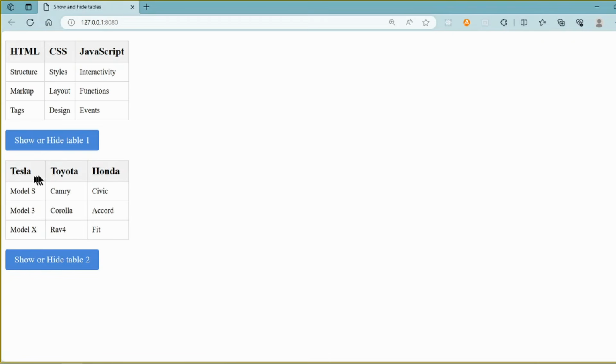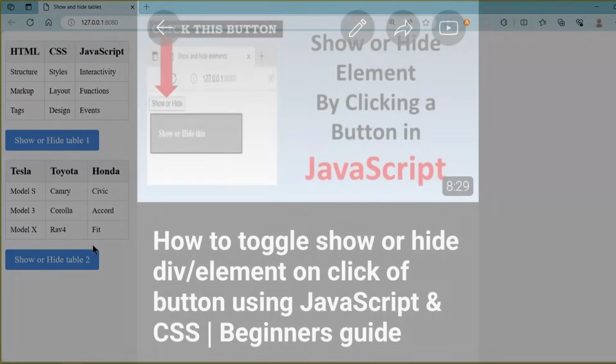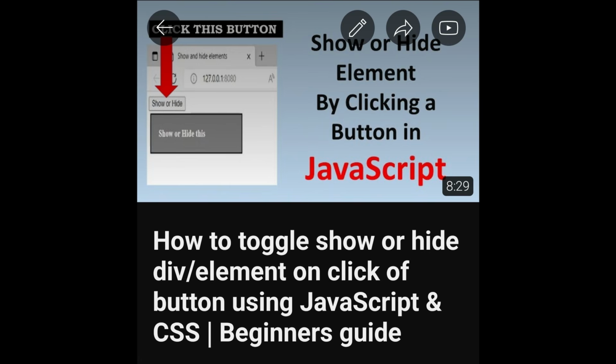So how am I going to do it? I'm going to do it by using a function with a parameter. I'm going to use only one function and assign it to these two buttons to take control over these two tables.